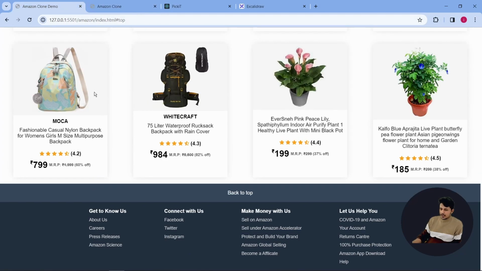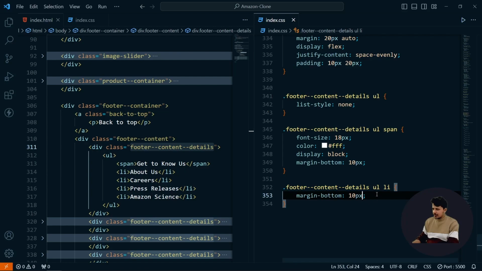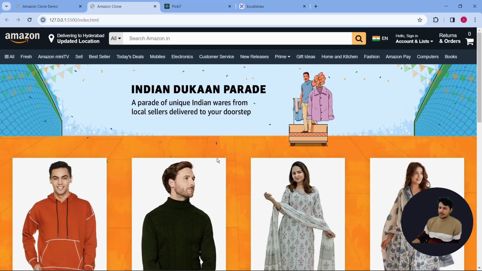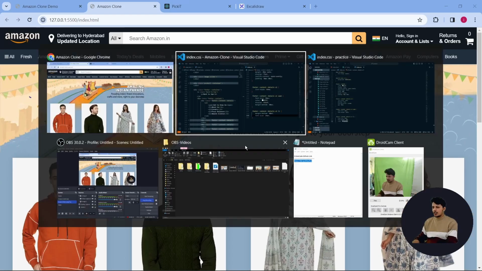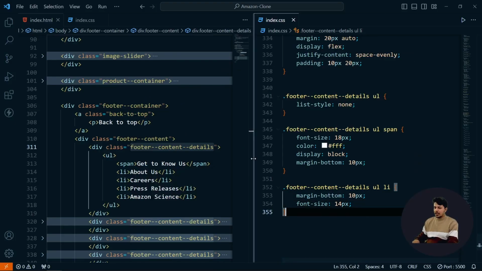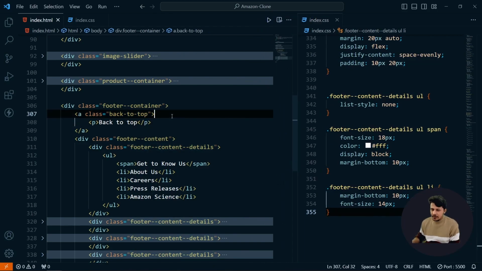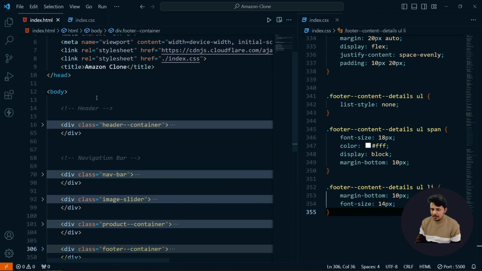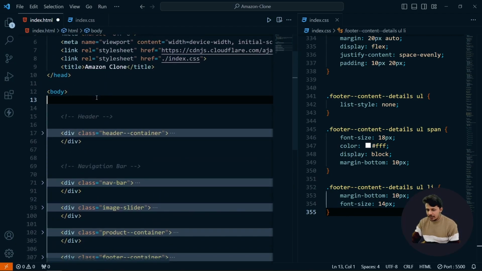You can see this here also, but the font is different, so we can change that as well. I can set font size to 14 pixel and it should look like that. Yes, now the last thing remaining is, if I click here on back to top, it should go automatically up. Let's see how we can do that. As we are using an anchor tag, we need to use an anchor tag only in order to go up. So first, you have to go up in the HTML structure, to the top side.